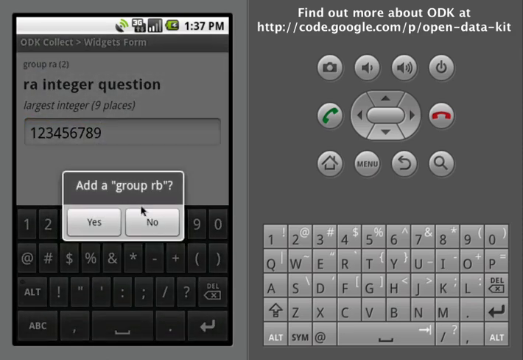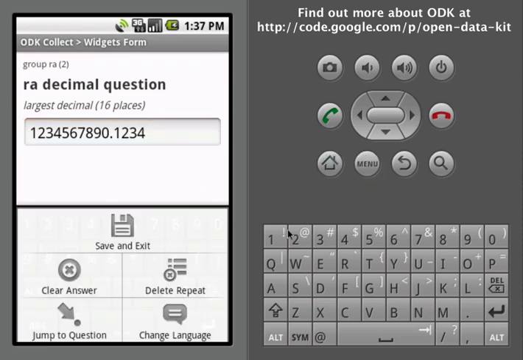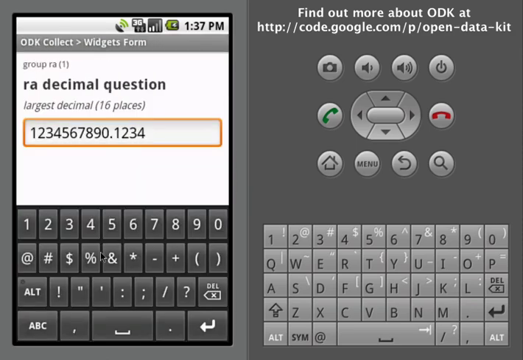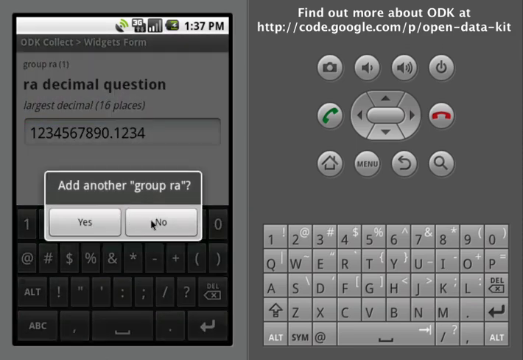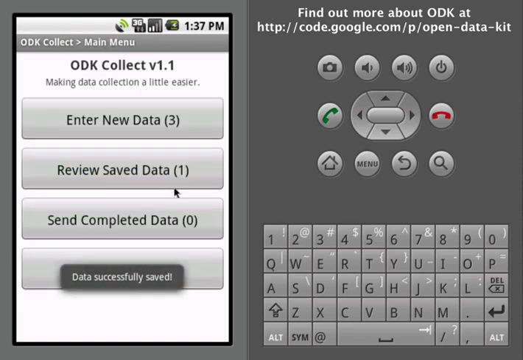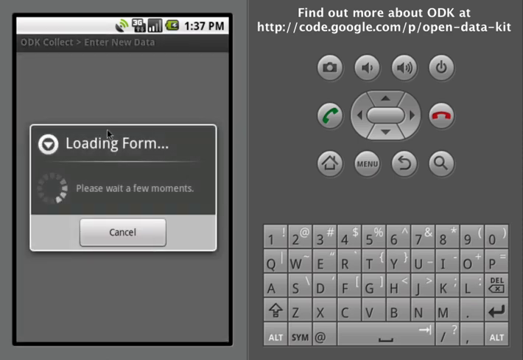We don't want to add an RB group to group RA. When we're done, or if we change our mind, we can also delete the repeated instances. So I'm going to delete group RA number 2. I'll say no, and then we can save the form as incomplete. We can now edit saved data, so you can see your complete and your incomplete forms. In this case, we have an incomplete form. We'll load the widgets form and wait a few seconds for it to come up. And what it'll do is populate the form with the data that you just saved.